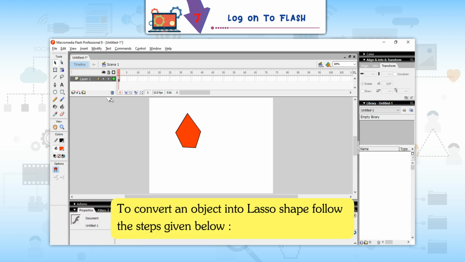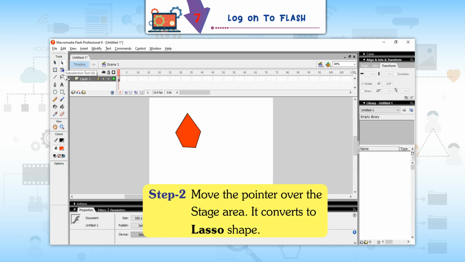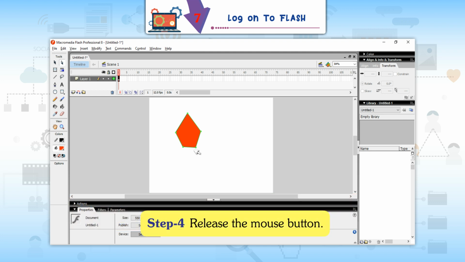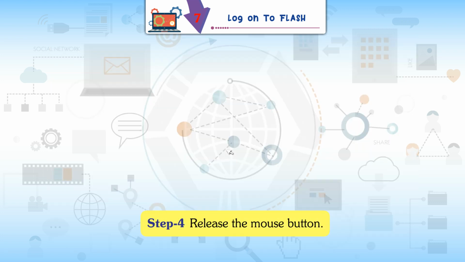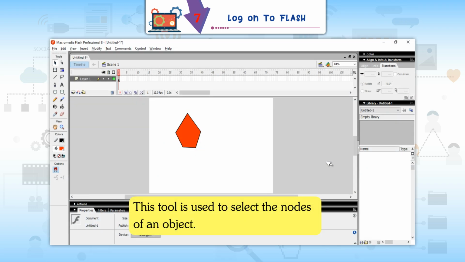Lasso tool. This is a freehand selection tool. We may apply this tool to select an irregular shaped area of a drawing or a part of an object. To convert an object into lasso shape, follow the steps given below. Step 1. Click on the lasso tool. Step 2. Move the pointer over the stage area. It converts to lasso shape.